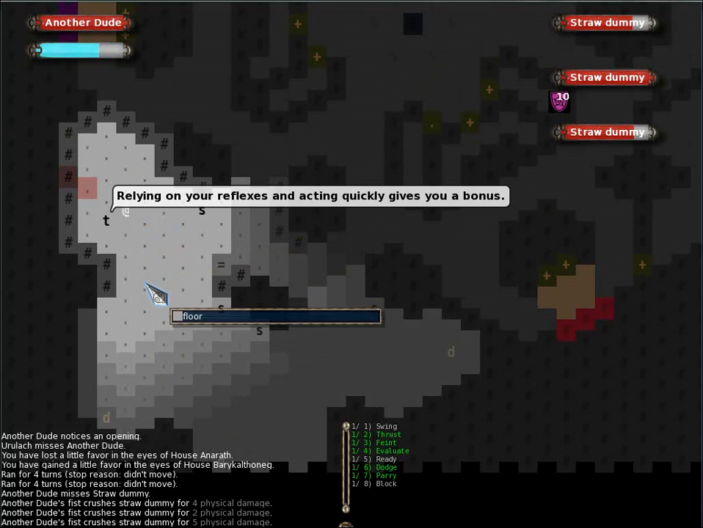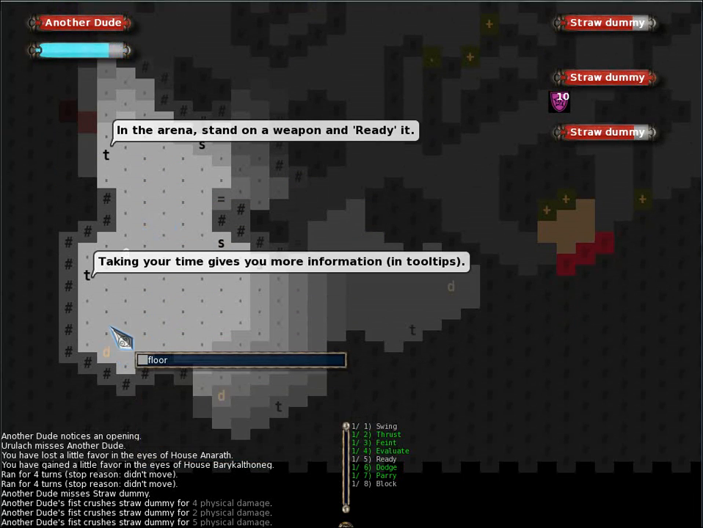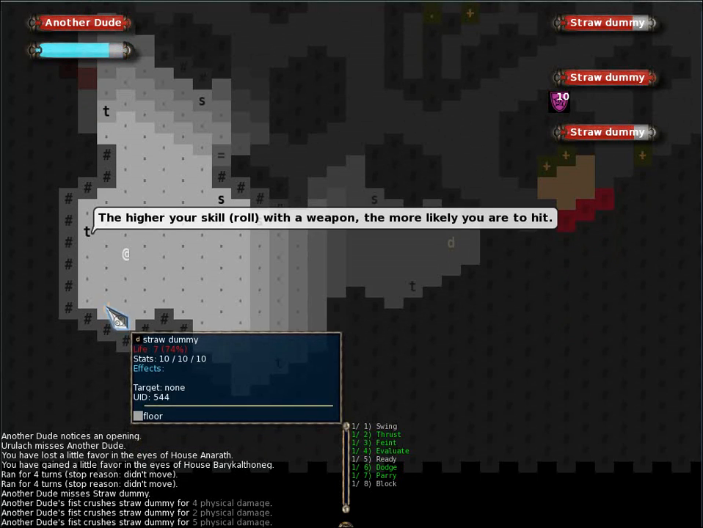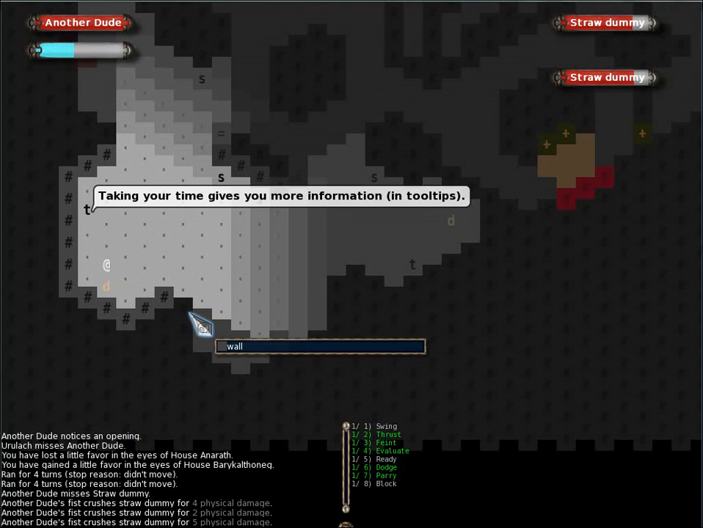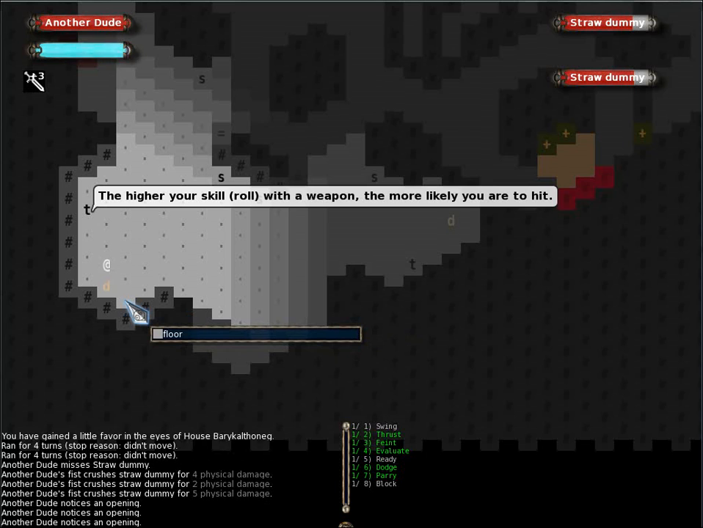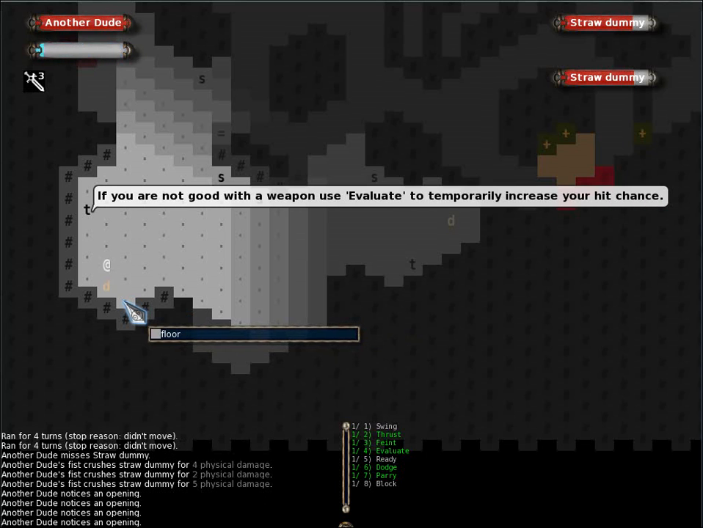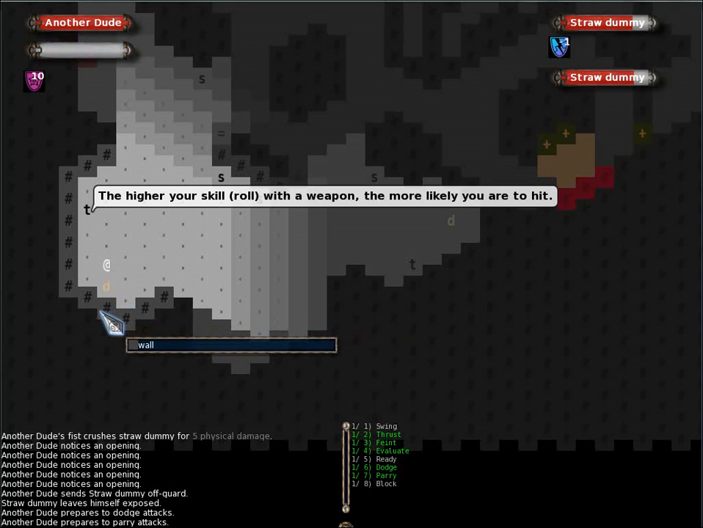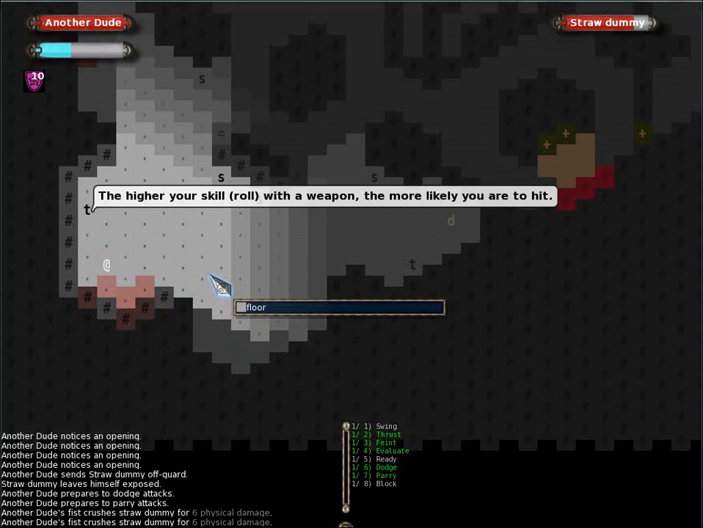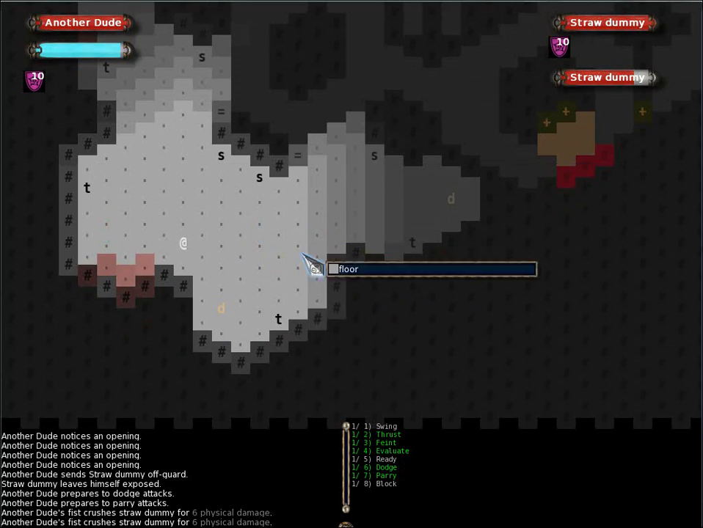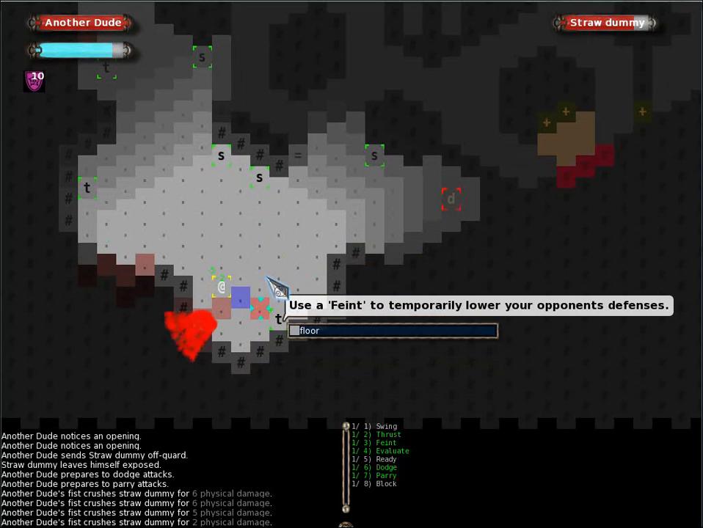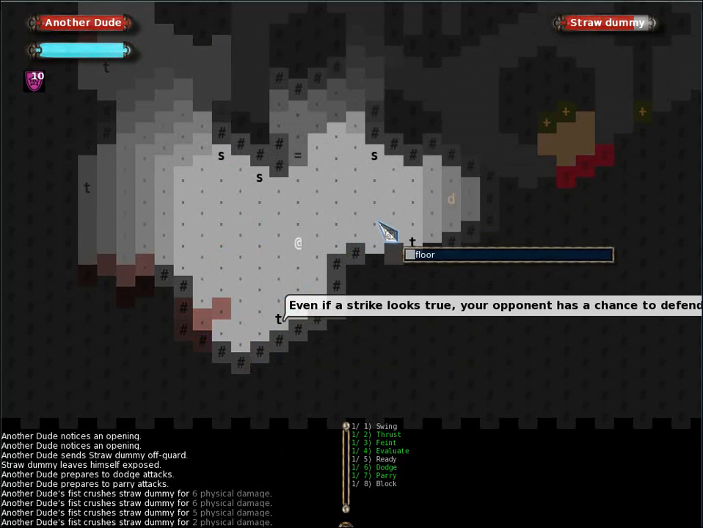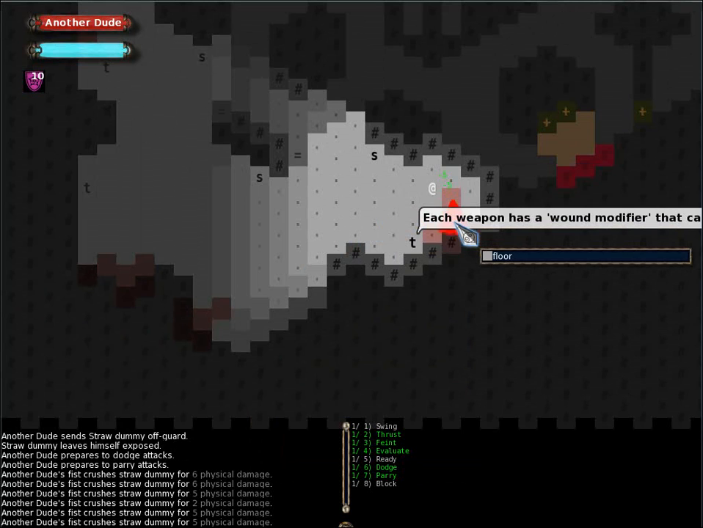In the arena, stand on a weapon and ready it. Yeah, I know. The higher your skill roll, the more likely you are to hit. So, I guess I'll just kind of practice evaluating. If you are not good with a weapon, use evaluate to temporarily do things. And then we can dodge, and we can parry, and I guess block if we had a shield. Man, I can thrust the crap out of that thing. Apparently you don't need a perfect weapon or anything to do that part.